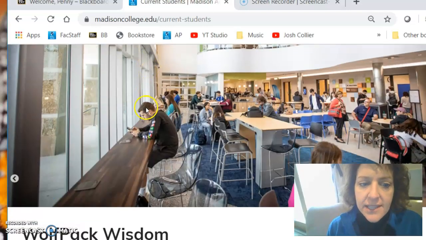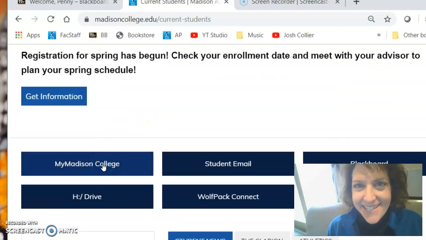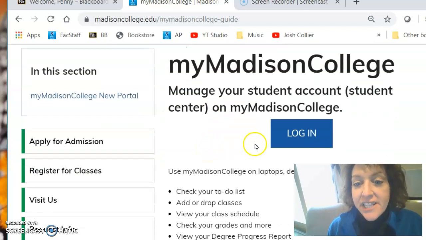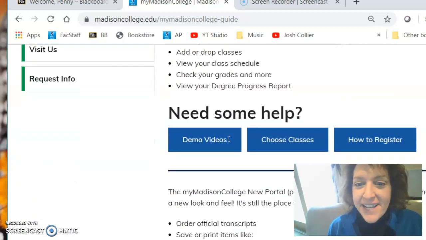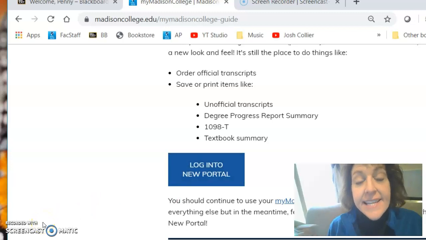Then we have to scroll down a little bit until we see the link for My Madison College. Go ahead and click that one. At that page, you need to scroll past the first login. Don't click that one. Keep going until you find the one that says Log into the new portal. That's what you're looking for, the new portal, and click that. I'm going to go ahead and click that and get logged in.